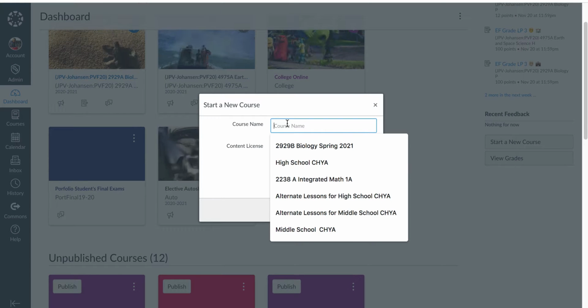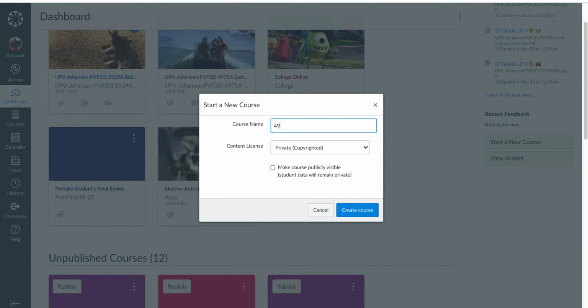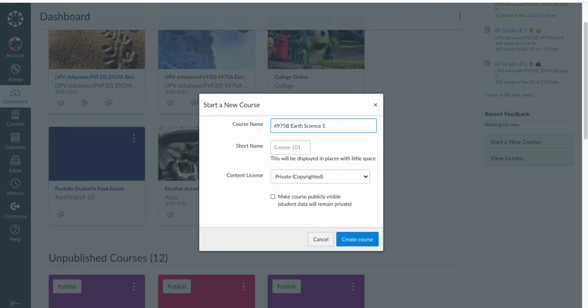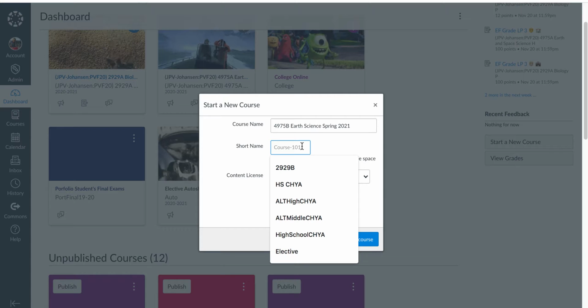You go to start a new course, and then you give the course a name that is easy for you to remember. And this is a name that the students will see. So make sure that it is something that makes sense. For me, I'm going to write 4975B Earth Science Spring 2021.